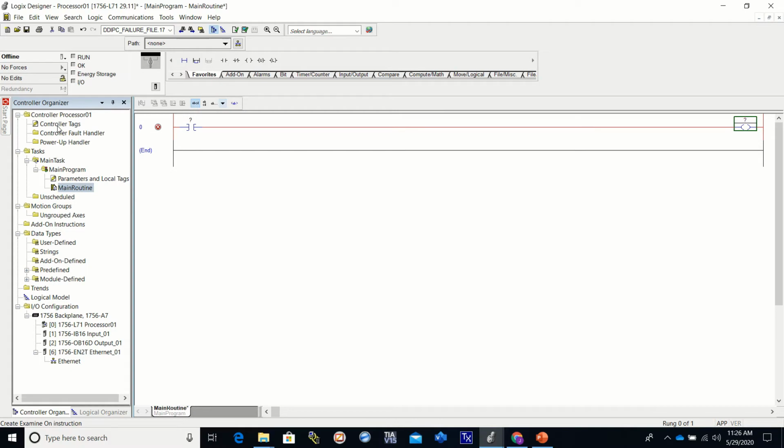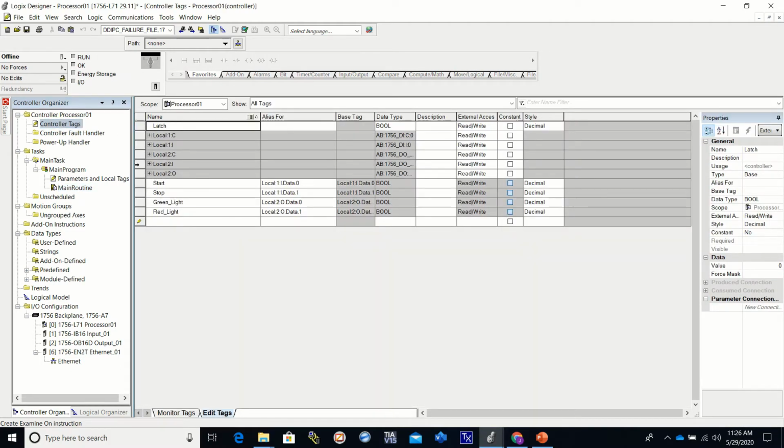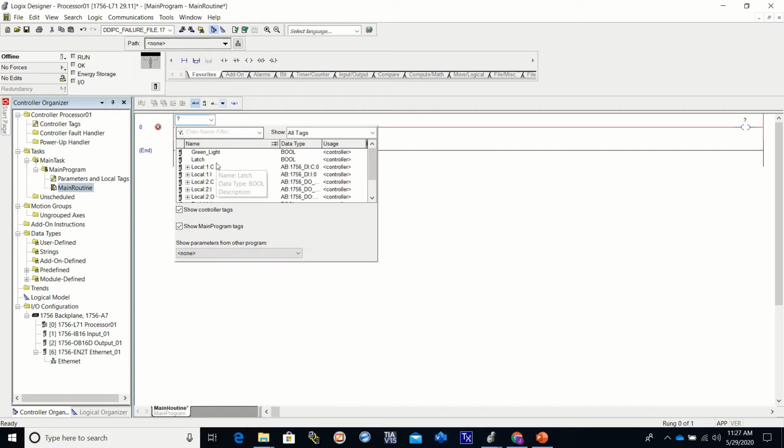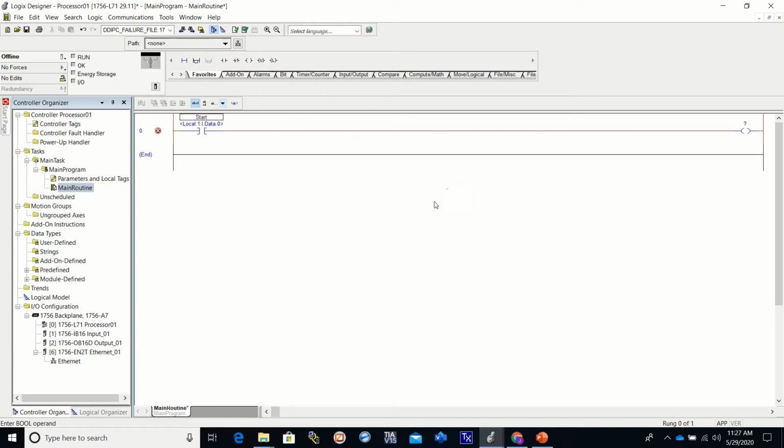Now, we created the tags right here, so we're going to utilize those tags. Go back to the main routine. There are two ways that you can do this. You can highlight right here on this question mark, and you can simply select it from the list. Or you can highlight the question mark and start typing it and it will put it in.